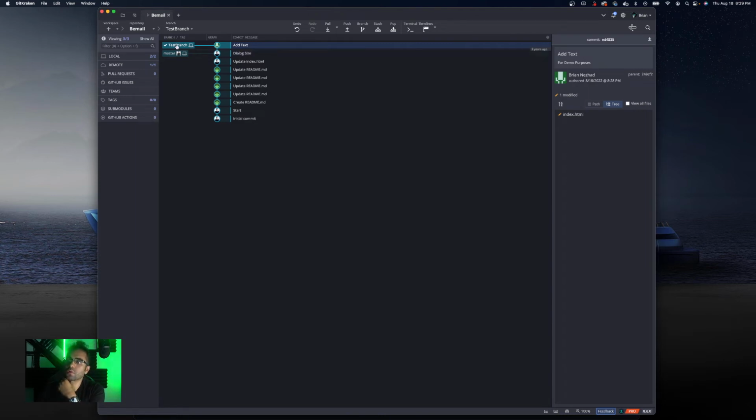So what we would do is click on push. We make sure that we are checked out on that branch, and then we click on push. And then it asks you, where do you want to push? And that's origin, and it would be called test branch.